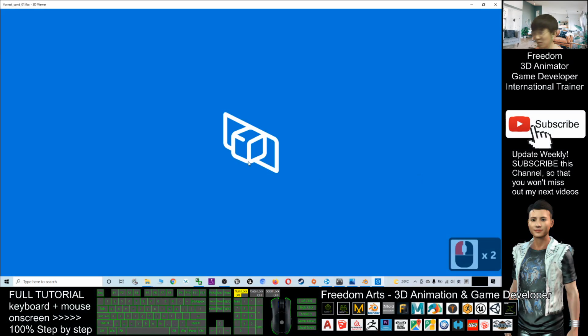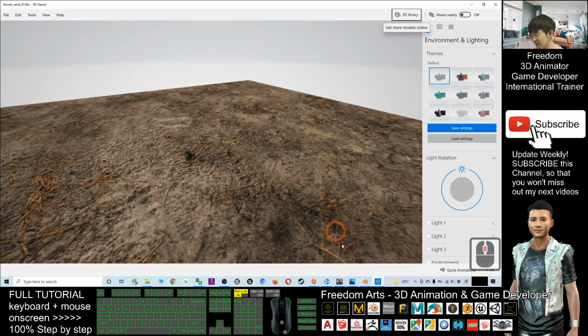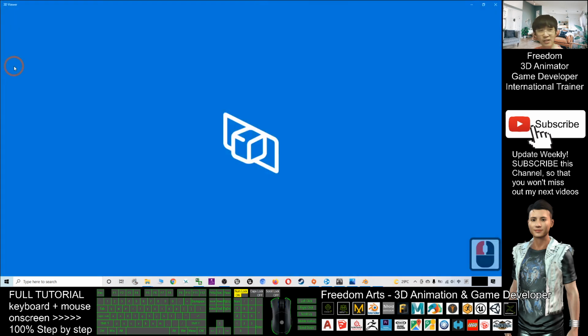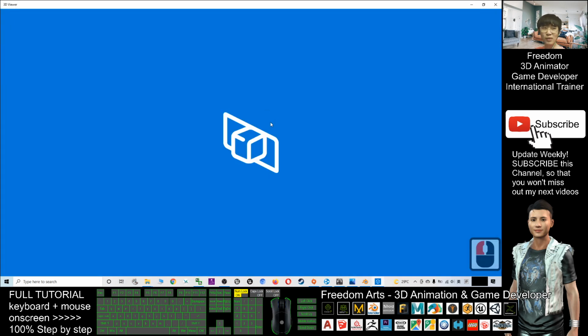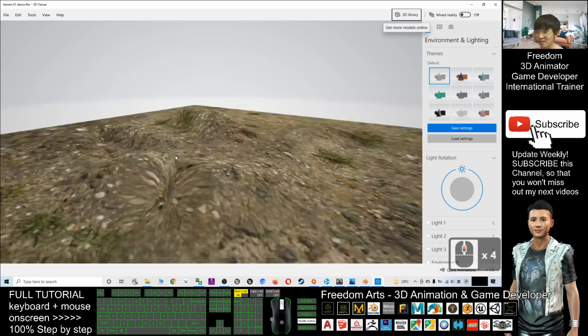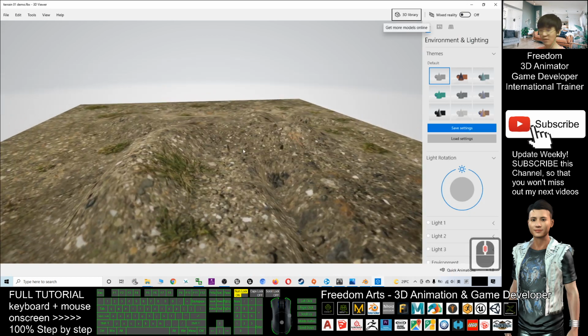They are CC0 license. And that's all for today about how to create any terrains in just 1 minute and export it out as an FBX file, so that you can use it in any other 3D software. And that's all for today.